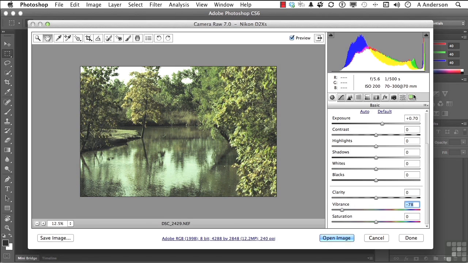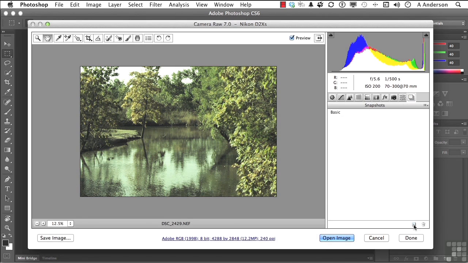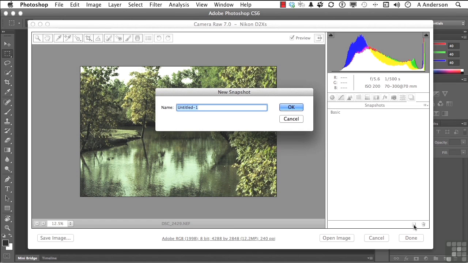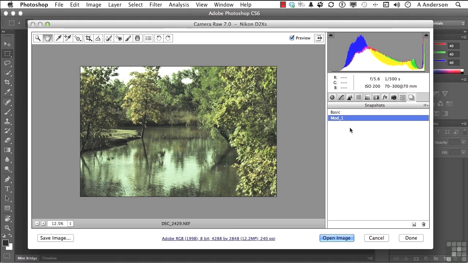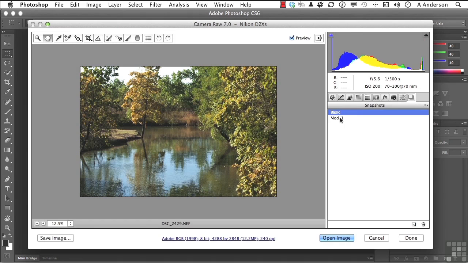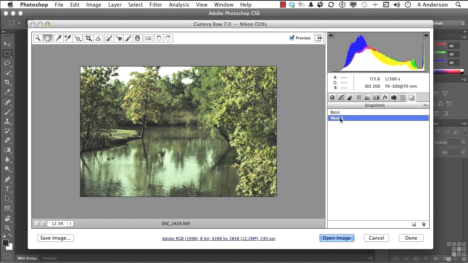If I come here again and click that button and make another one, we could call this Mod 1. Anytime we want to see the original, we can click here and decide if we like it. The one thing to remember that is kind of important is we are dealing with non-destructive editing. So even though I have these snapshots, I really don't need them to get back to the original image.